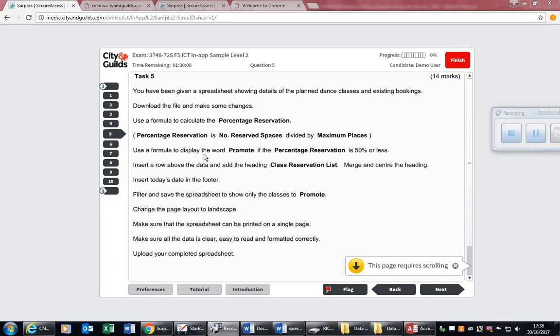Use a formula to display the word promote if the percentage reservation is 50% or less. This is a very easy one because you have a database on this sample. The spreadsheet seems to be easy.